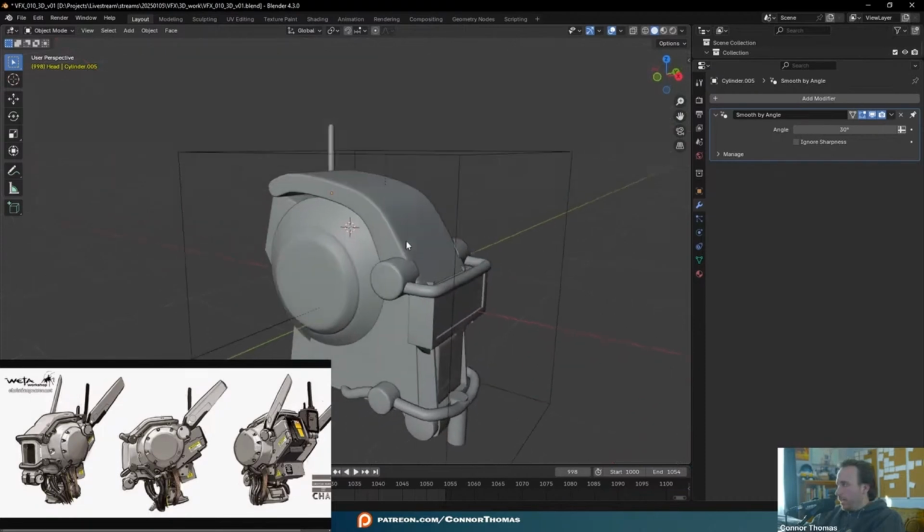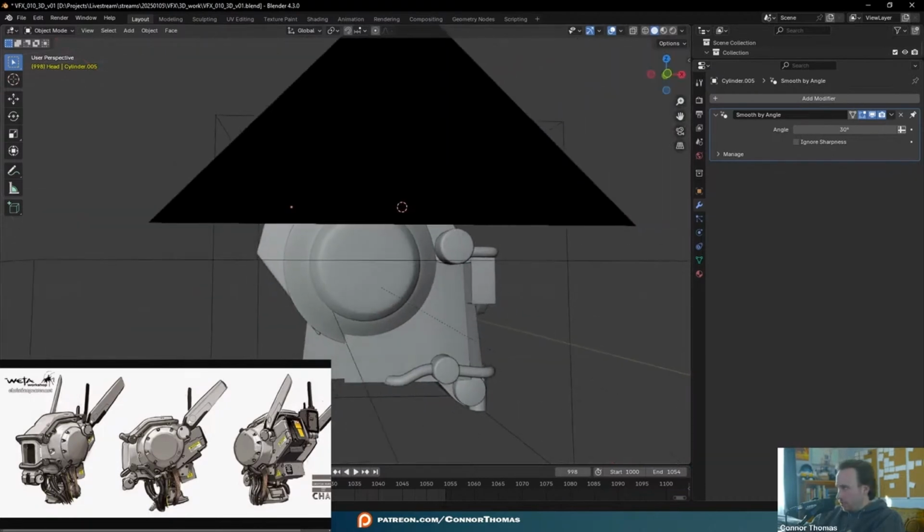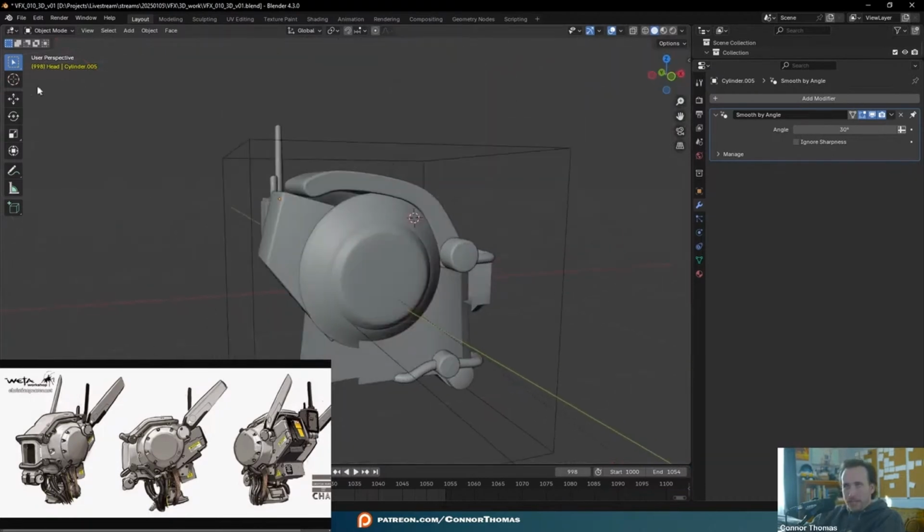Let's make one ear first here. Let's see. They're wanting on the back of the head. That's fine. Probably put it right about there.